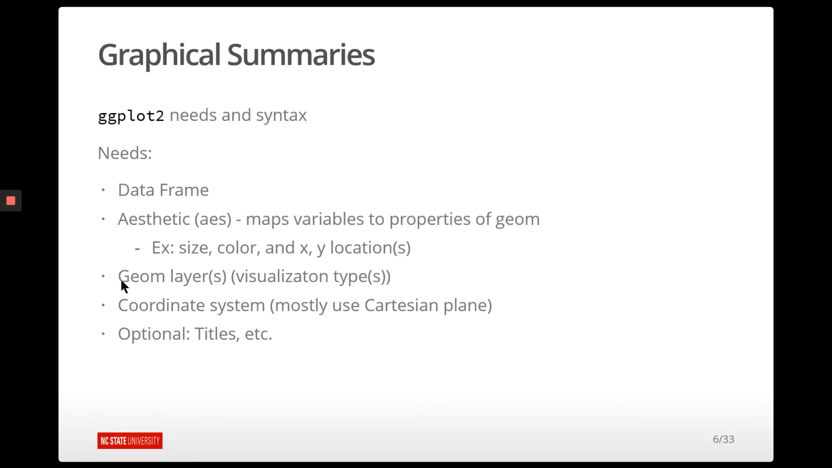Beyond that, we need to know what kind of geom layer we're dealing with. So are we doing a bar plot, a scatter plot, all those kinds of things. We need to figure out which geom layer. And we don't really need to specify this, but there are options for changing your coordinate system. Instead of using your sort of Cartesian plane, you can use polar coordinates and other things like that. And then once you sort of have your base graph down, you can then add optional layers such as a title layer. You can change your axes labels and things like that as well.